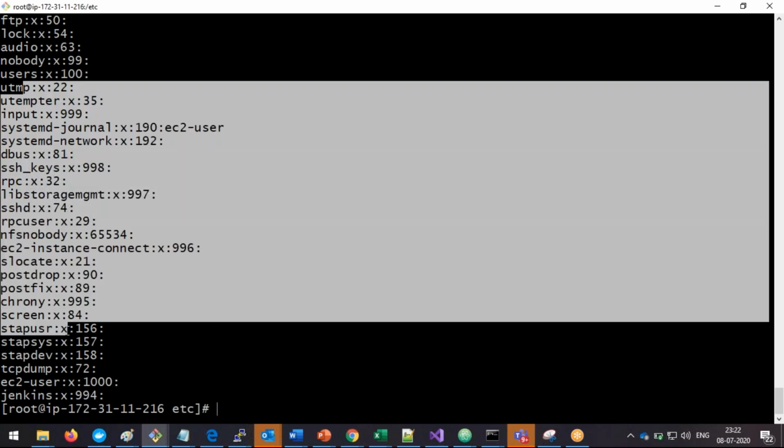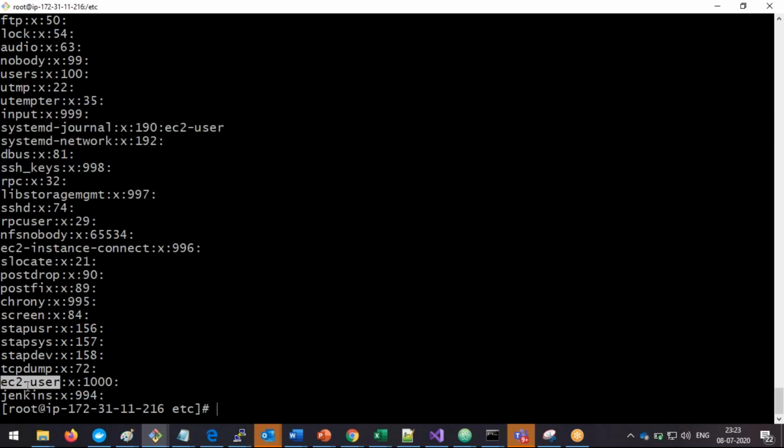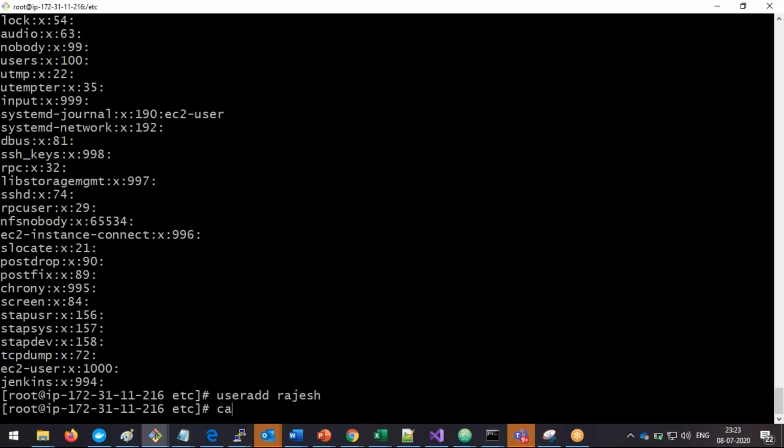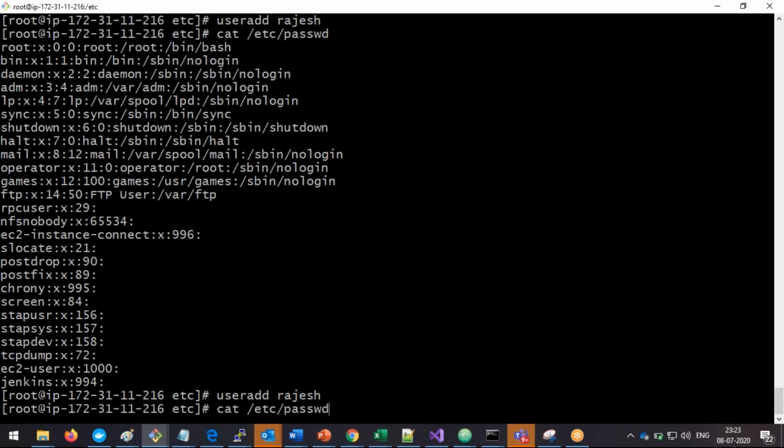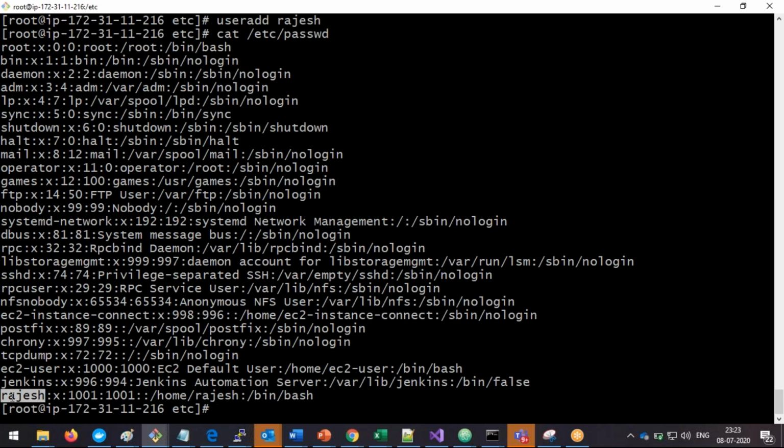Now you can see all the groups information. If you don't have any custom groups, by default it will create a group for each user. For the ec2 user, one group; for Jenkins, one group. Suppose I am going to create a Rajesh user. Now cat /etc/passwd, and you can find a user called Rajesh.